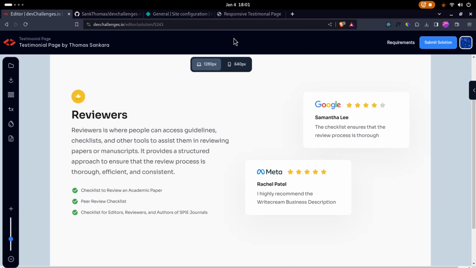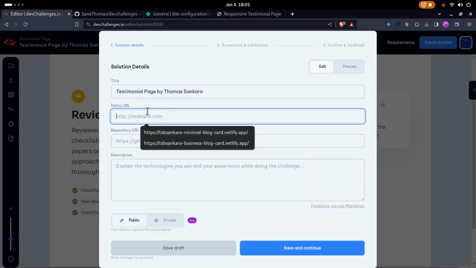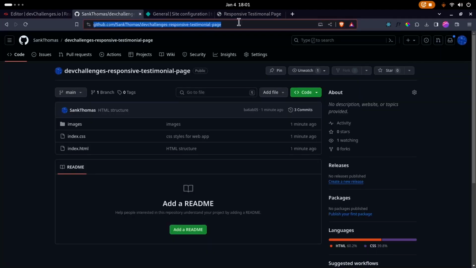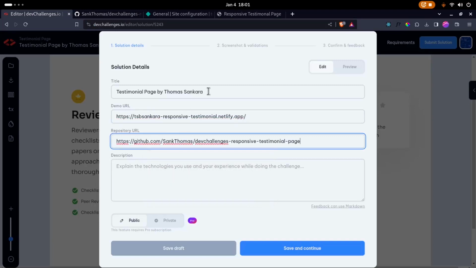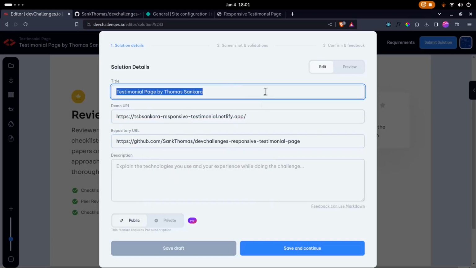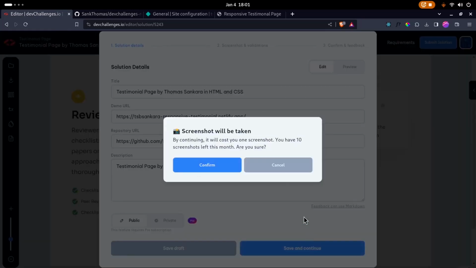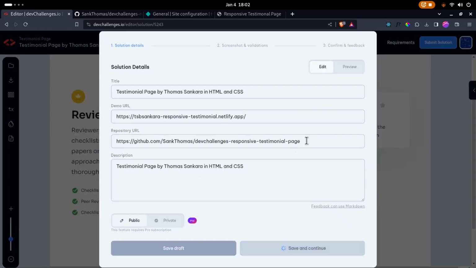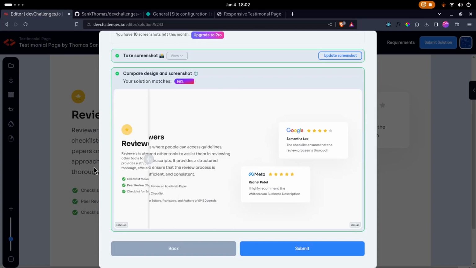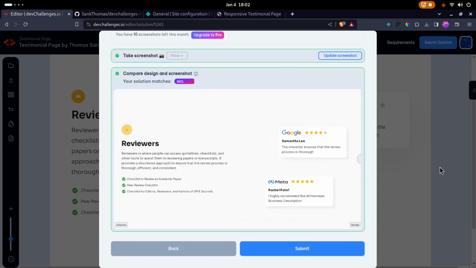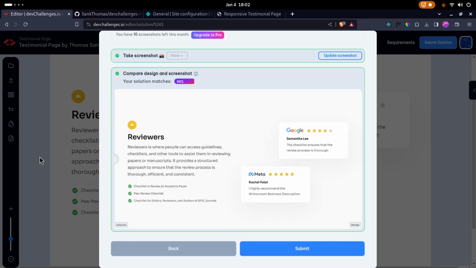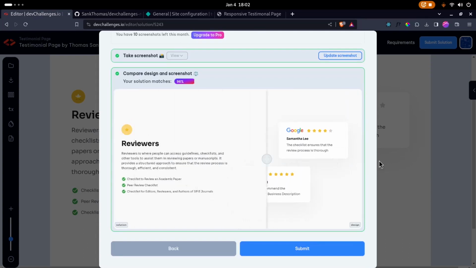Let's go back inside here, submit solution. Let's paste it as the demo URL. Copy this link for the GitHub repository URL. So let's say testimonial page, but in HTML and CSS. Copy this, paste it in as our description, and save and continue. Confirm, and there we go, looking nice. So this is our design, and this is the project.